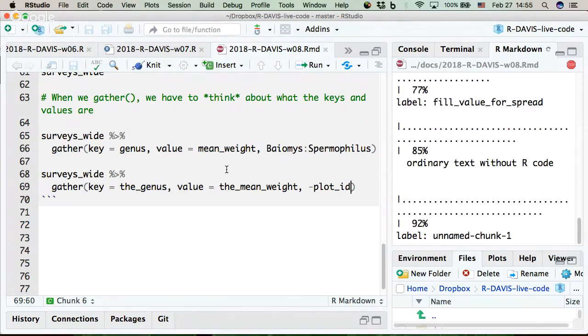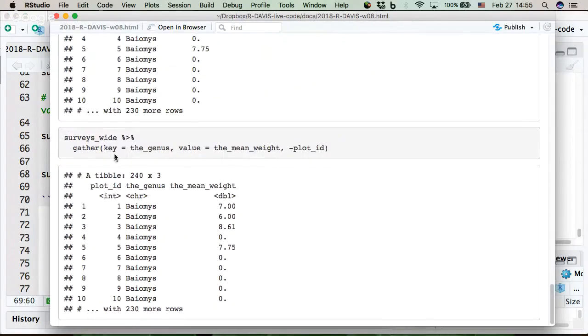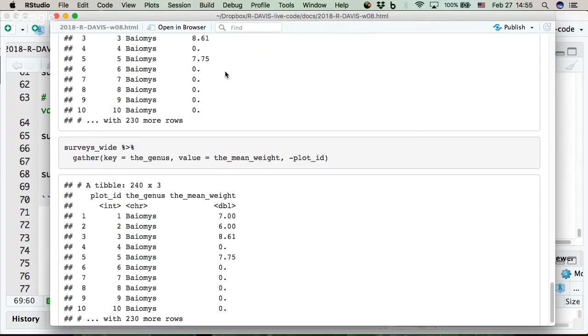And let's see if that does it. So now my column titles are the genus and the mean weight, because that's what I've specified for key and value, right? I've thought about what those particular column titles represented in the wide format data, and then what the particular values represented in that wide format data, and then did that group by operation.